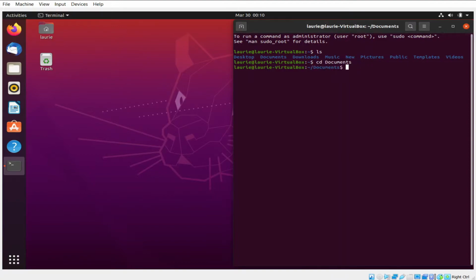So let's try this. And now we have changed into the documents directory. To check, we can use the pwd command to print the directory that we are currently working on. So as you can see, since we changed our directory to documents directory, our working directory is now the documents directory. Again, pwd is print working directory.